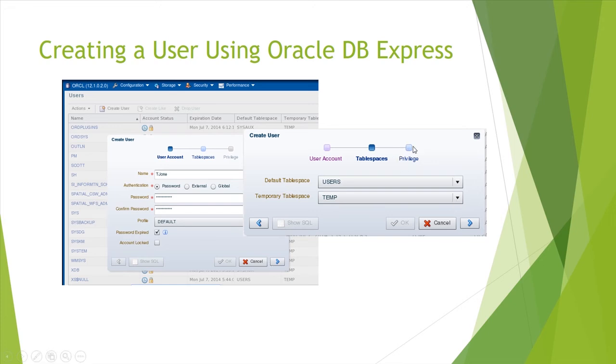The last wizard step for creating a database user account is the privileges. We will discuss privileges later on in this chapter. So this is how to create a user by using Oracle Database Express.